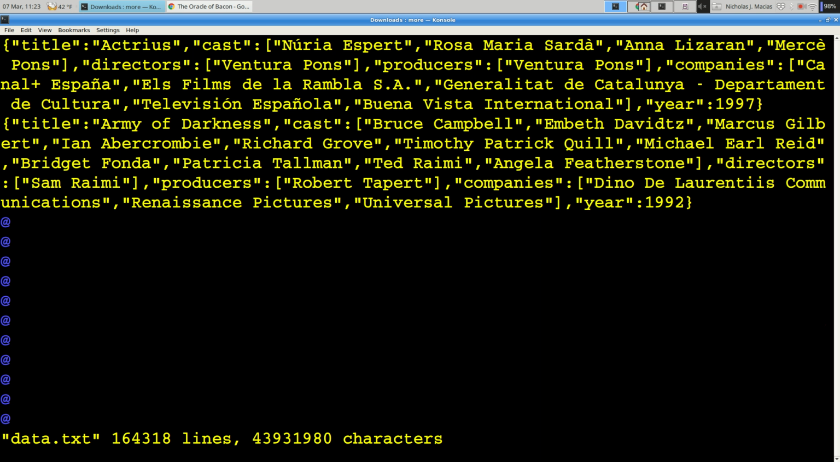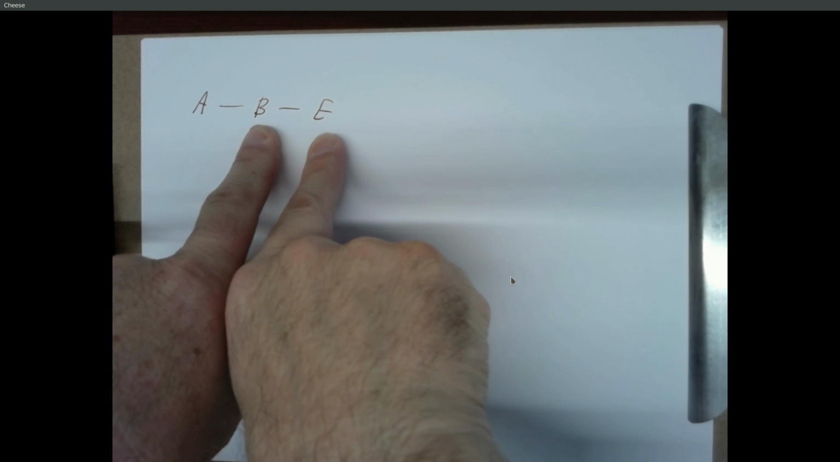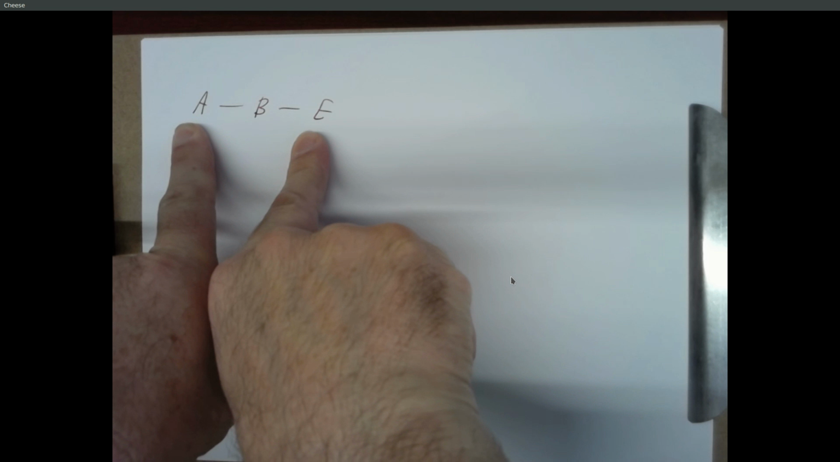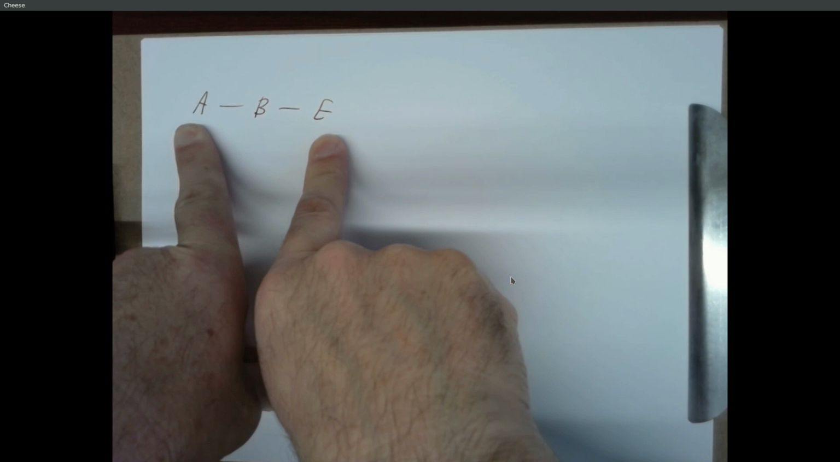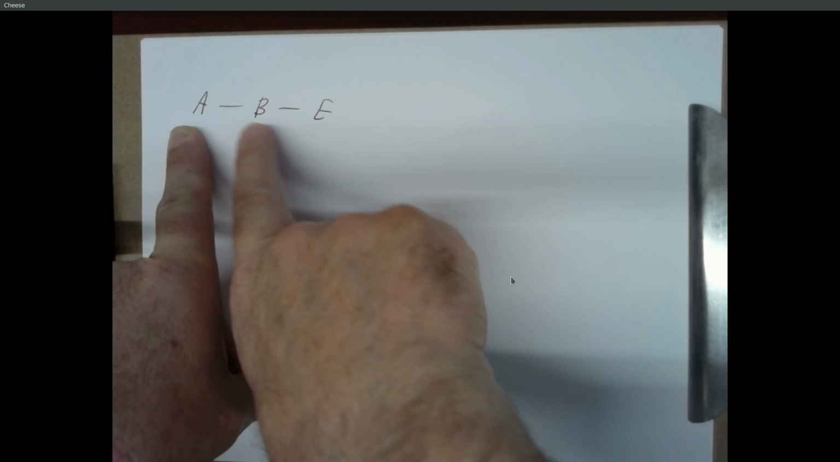So here may be person A, and here's person B, and here's person E. A and B were in the same movie, so we drew a line between them, and B and E were in the same movie, so we drew a line between them. That tells us that A and E are connected through at most two links, two edges. So if this was our entire graph and we were looking for someone's A number, E's A number would be 2: 1, 2. B's A number would be 1, one edge, and so on.